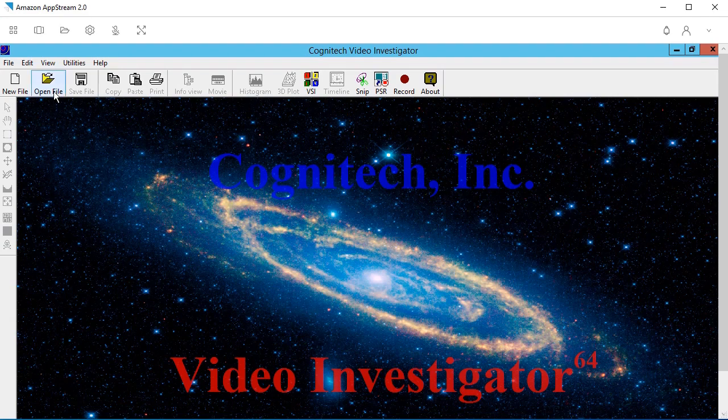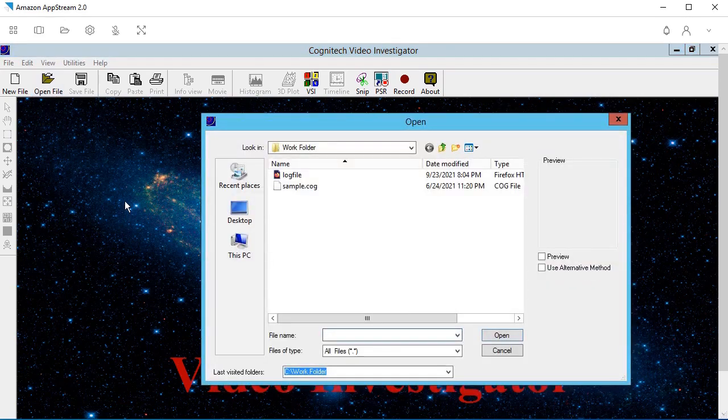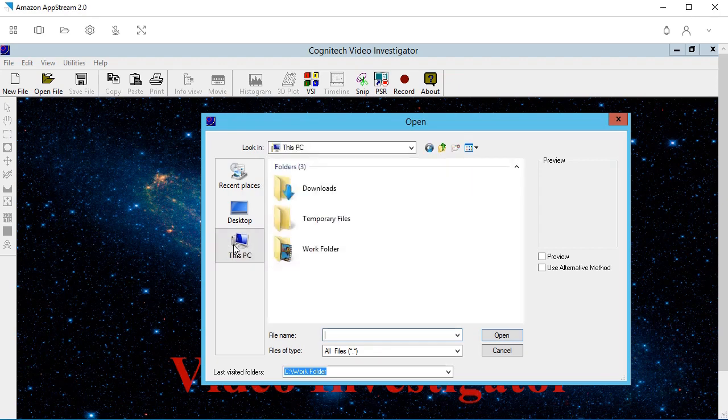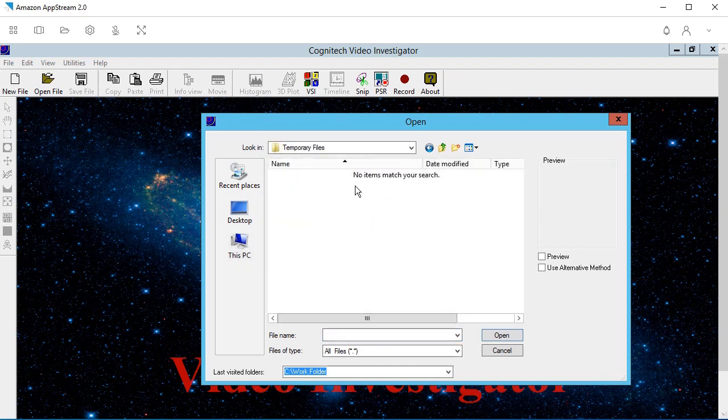Click Open File. By default we will be in the Work folder on the cloud. Click This PC. This will give us an overview of the folders in the cloud. We will use the temporary files to upload and download files. Double-click the temporary files folder.